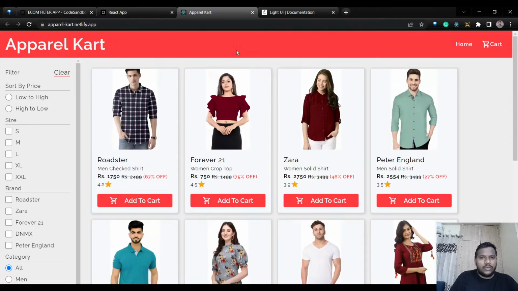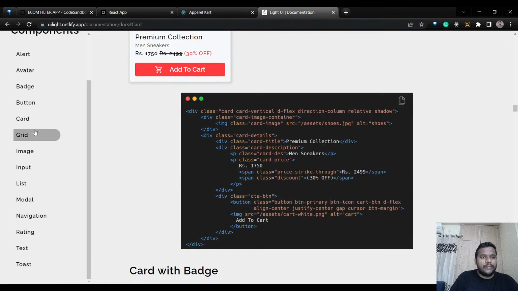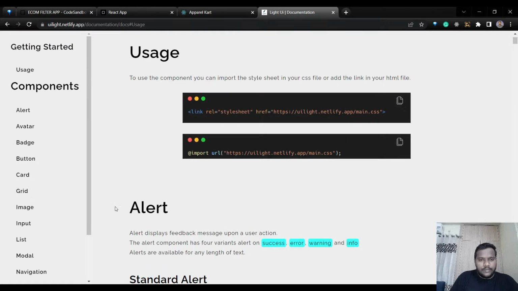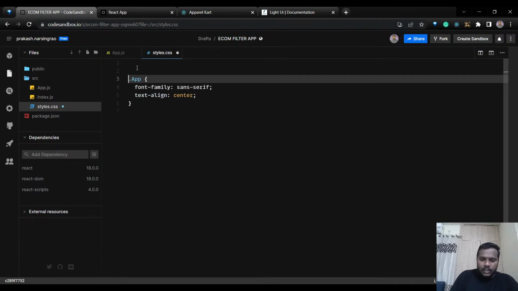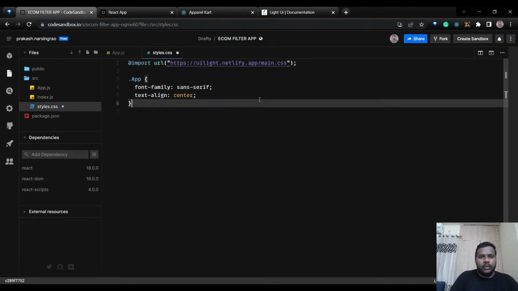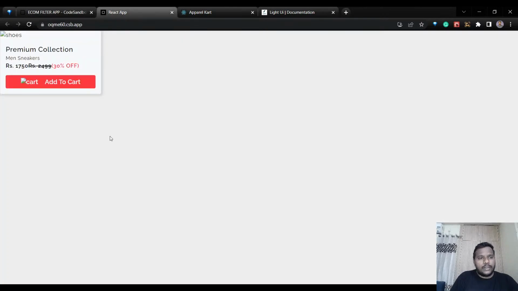So to get the styling, I have to go into the documentation and click on usage, and in usage I can either use this link tag, or I can use this CSS import. I generally prefer CSS import to have all the CSS together. So I'll go into the style.css, and at the top I'll add import this URL. Now if I go back over here, you can see there is some styling, right? Previously there was no styling at all, but now there is.